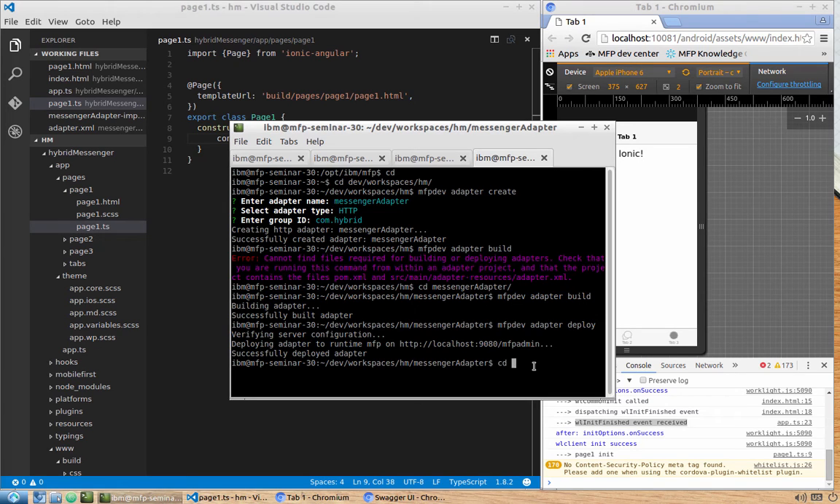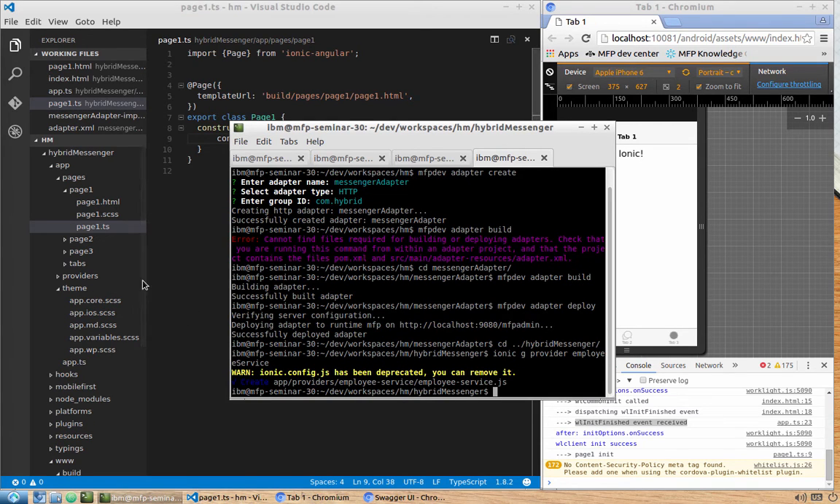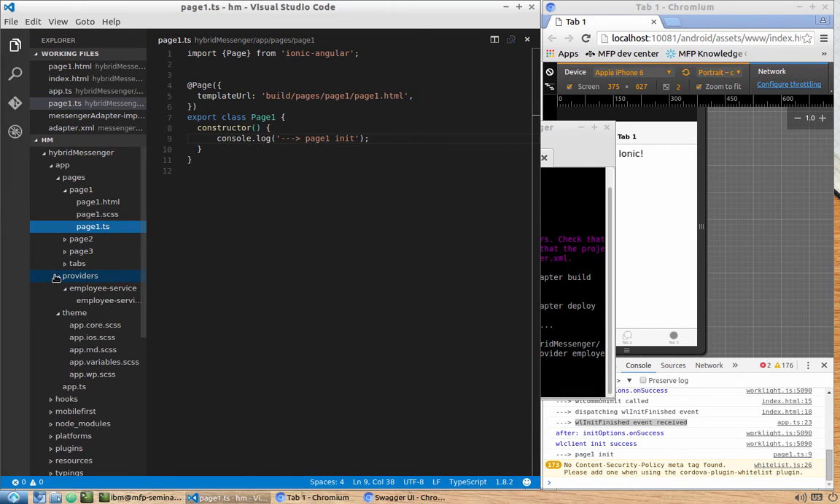So to use them, we can go back to the terminal, navigate to our hybrid messenger project, and then type ionic g, which means generate. Then we need to provide the type of the thing that we are trying to generate. In our case, it's called provider. And then we need to provide a name. So let's call it something like employee service. So it is generated now. We have a providers folder in which, as you can see, we generated employee service.